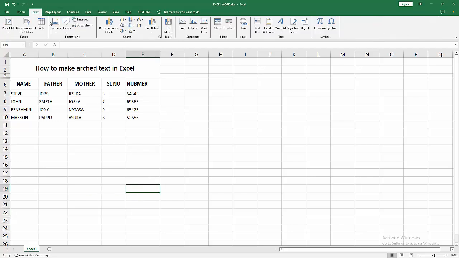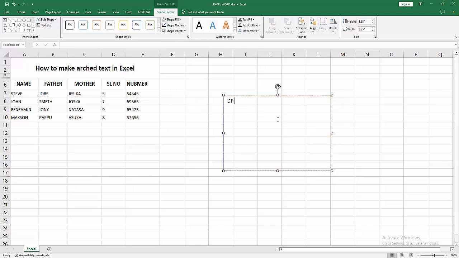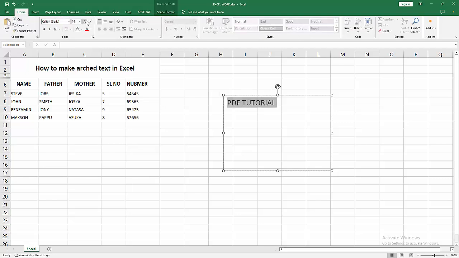At first go to the insert menu, select the text box option and draw a text box. Then go to the shape format menu and make the shape fill none. Then write anything. Then select the text, click and drag on our mouse and go back to the home menu. Then increase the size of font.